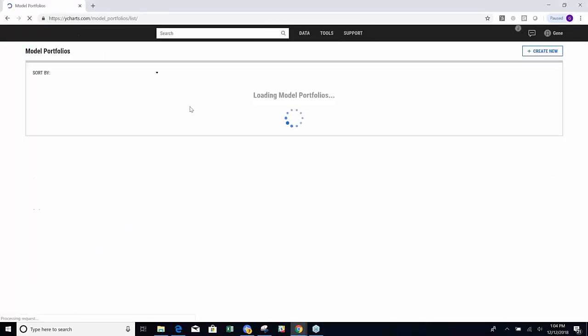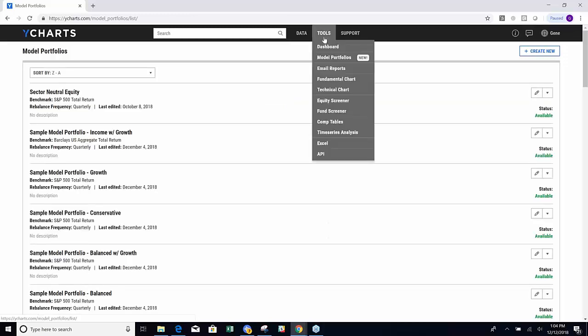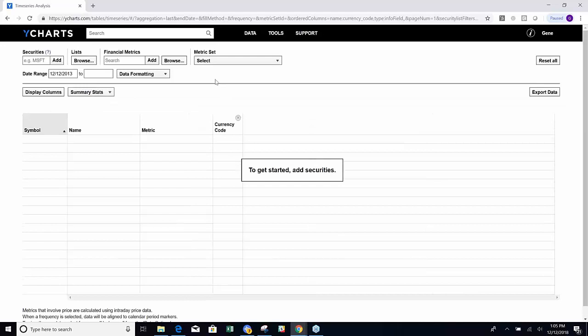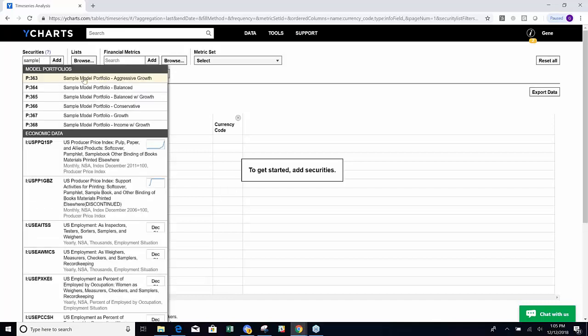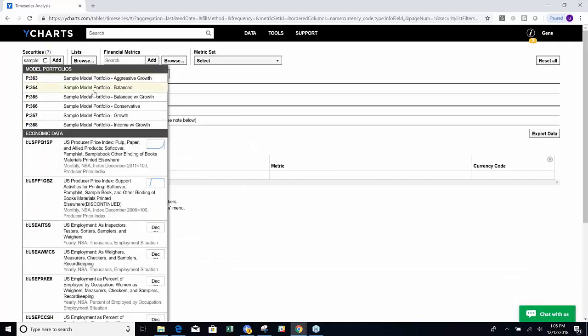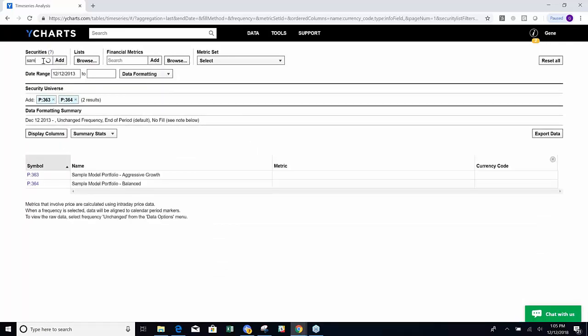Once your models have been created, then you can begin leveraging them in other parts of our system. To start, I'm going to come to our Timeseries Analysis tool, where a lot of my clients have found value in being able to look at rolling returns over various time periods. To do this, go to the Securities box in the upper left-hand corner and add in any models that you want to take a look at. I'll bring in 3. I'll bring in an aggressive growth model, that balanced model, along with a conservative model.